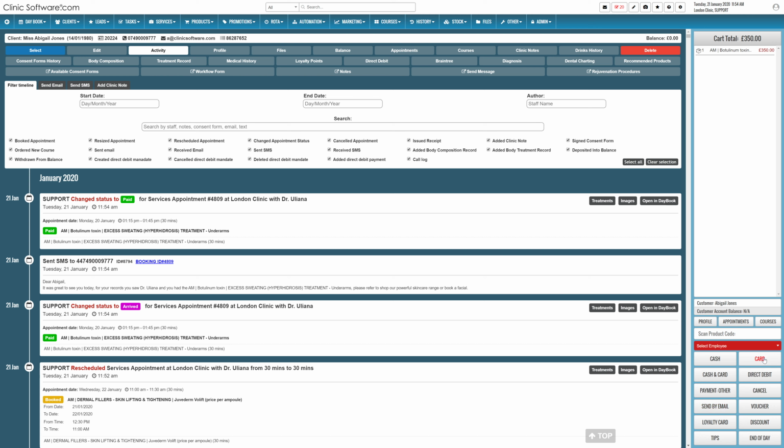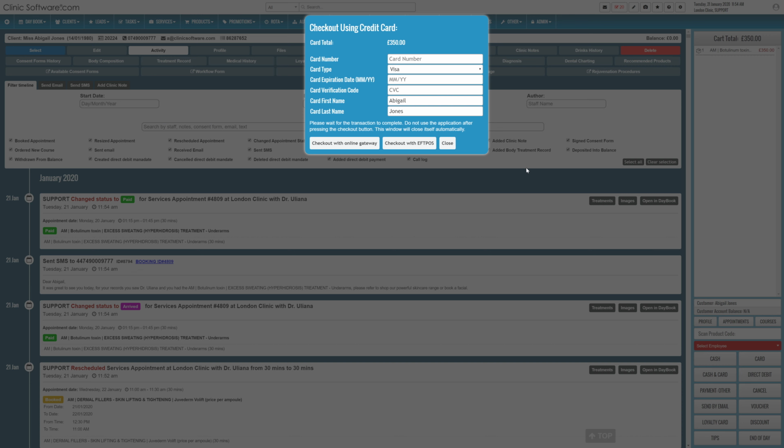Now let's say we'd like to take the payment with card. The customer would like to pay with card, so we click card, and we do have a couple of options based on the setup of the software. We can take the payment with an online gateway, and that means we have the capability to type the details of the card into the system, if behind the scenes we have connected the system via PayPal API or Stripe. Or we can take the payment with EFT POS, which is one of our partners, Payment Sense.